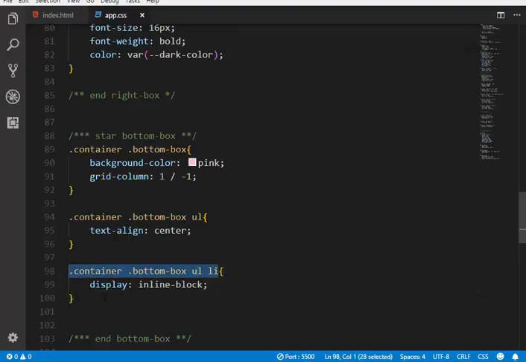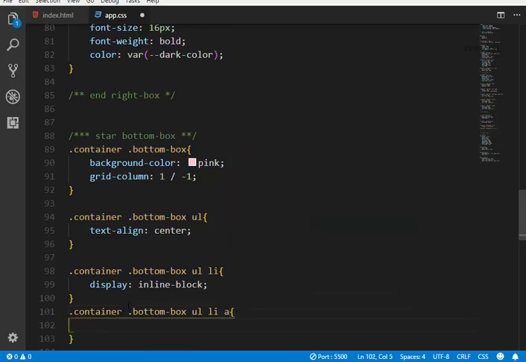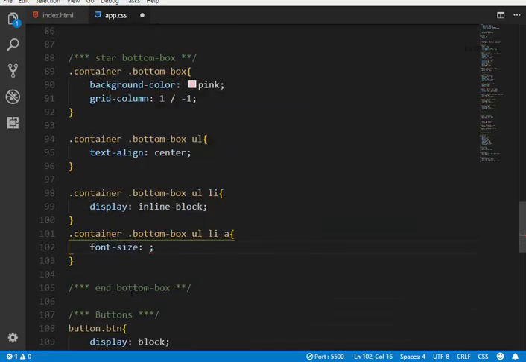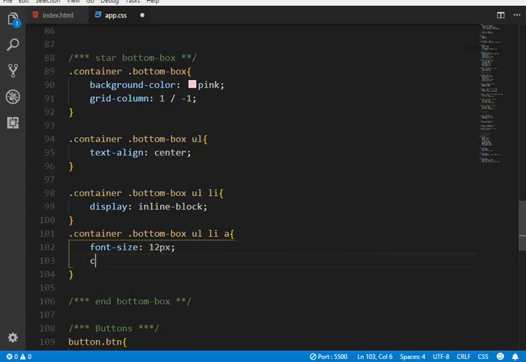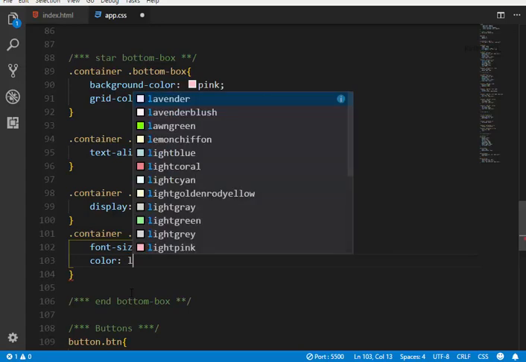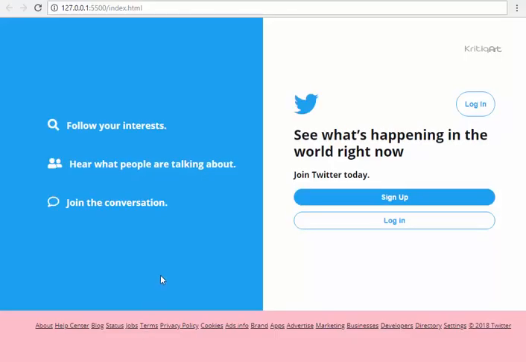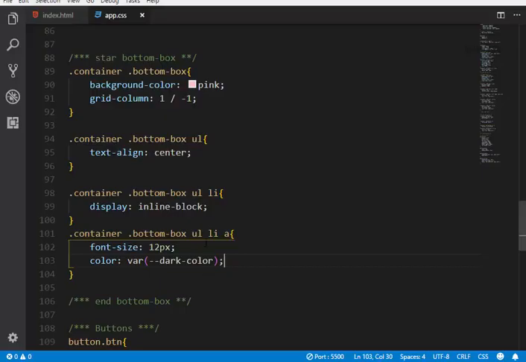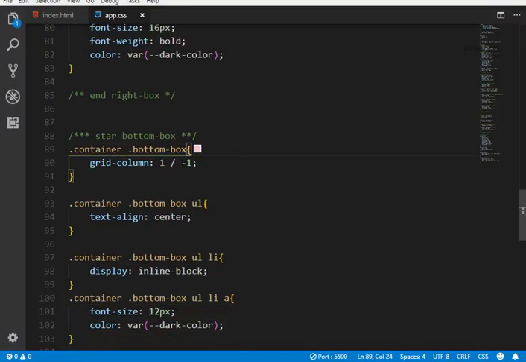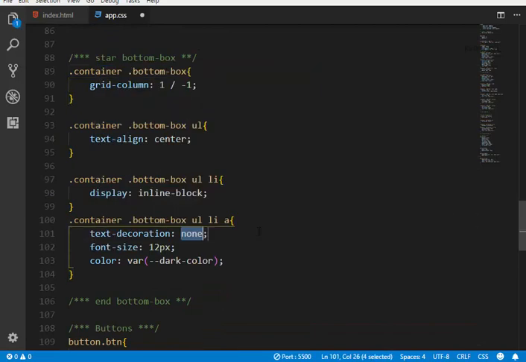So what I'm going to do is go to the links and set the font size. Okay, let's say 12 pixels. And for the color, let's try var dark color. Alright, so first thing I'm going to do is remove this background here, it's very weird, and also I'm going to set text decoration of none.